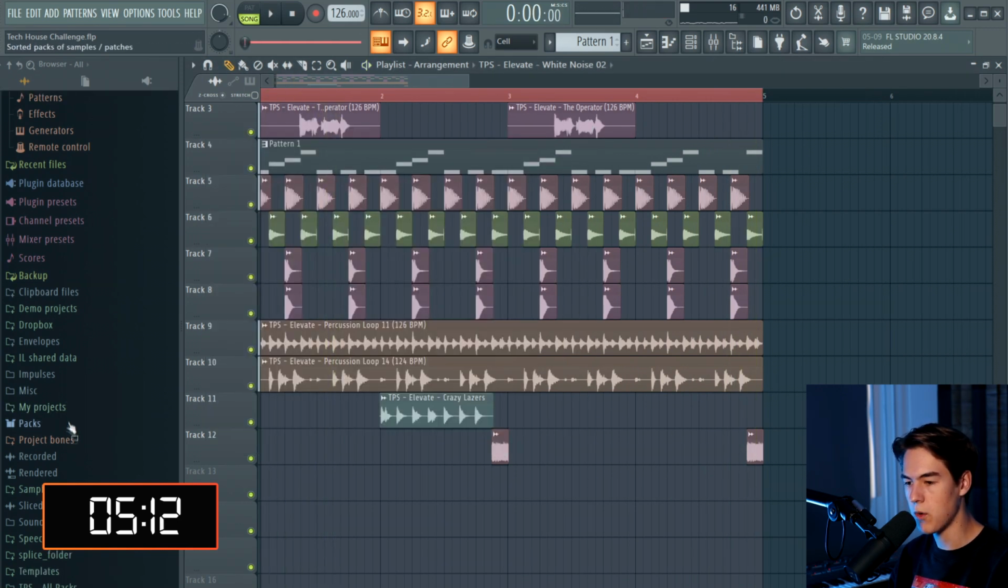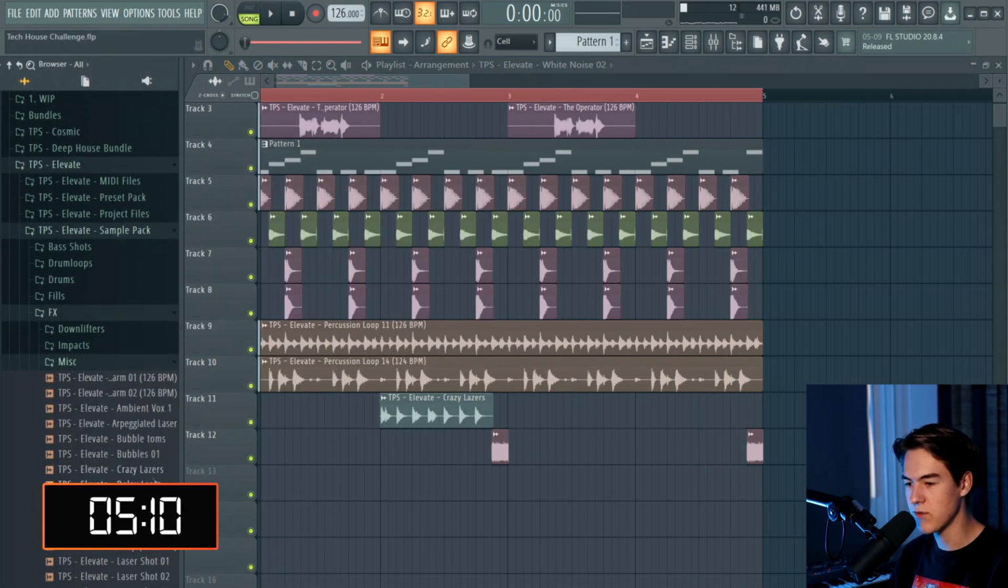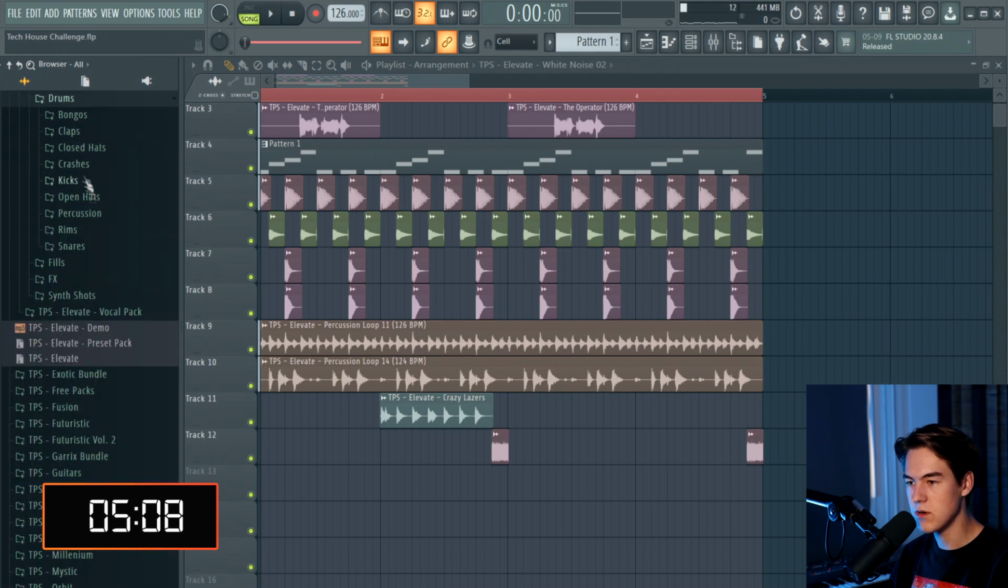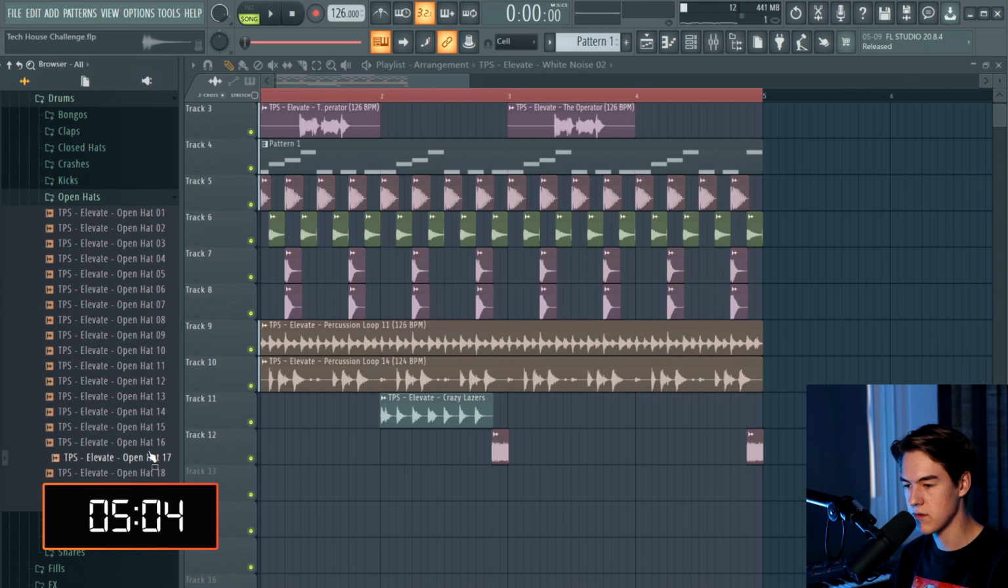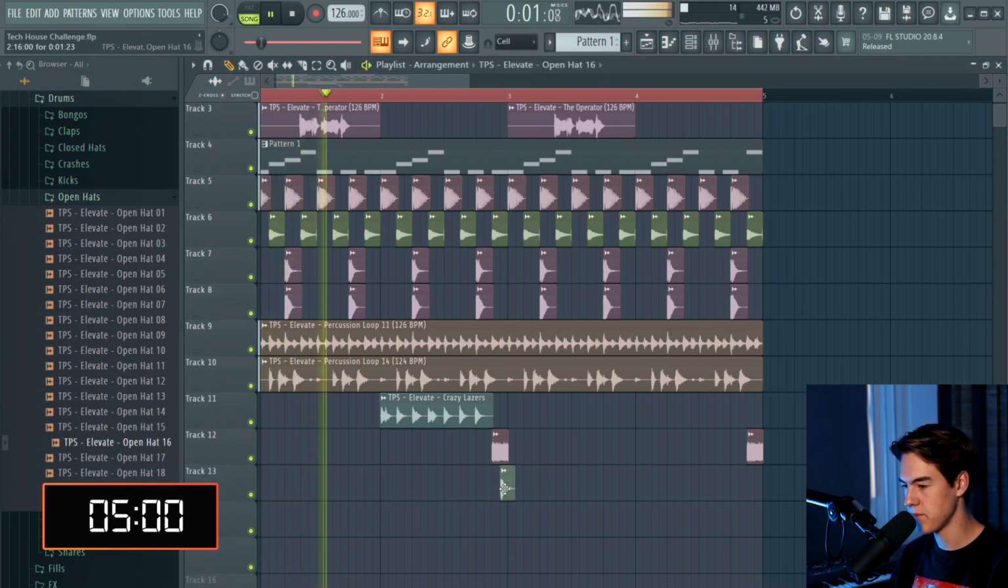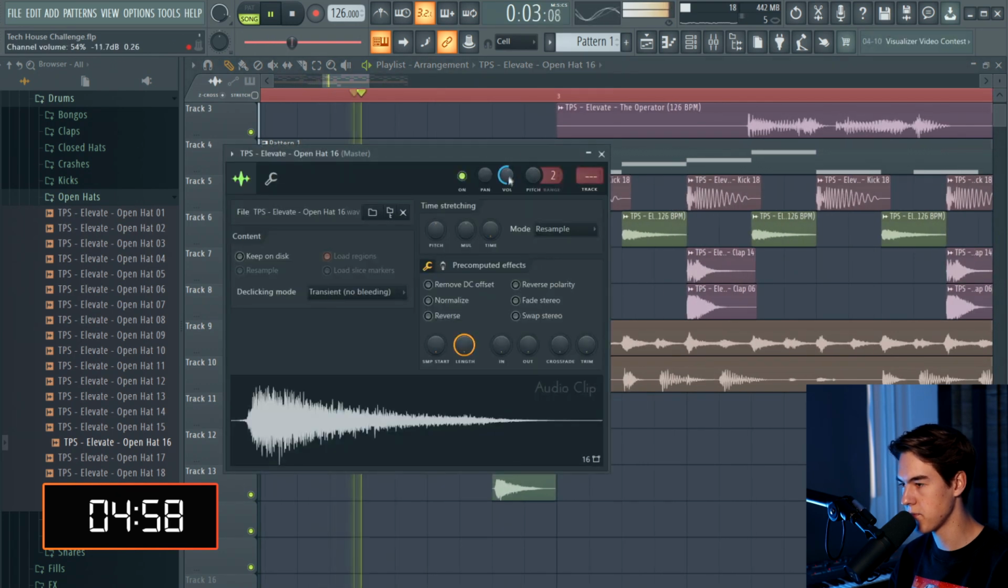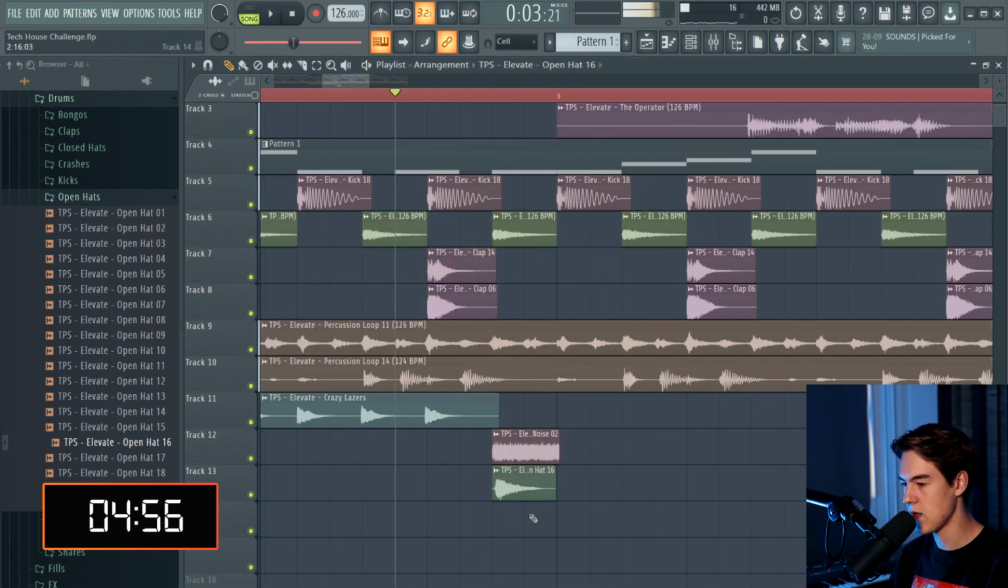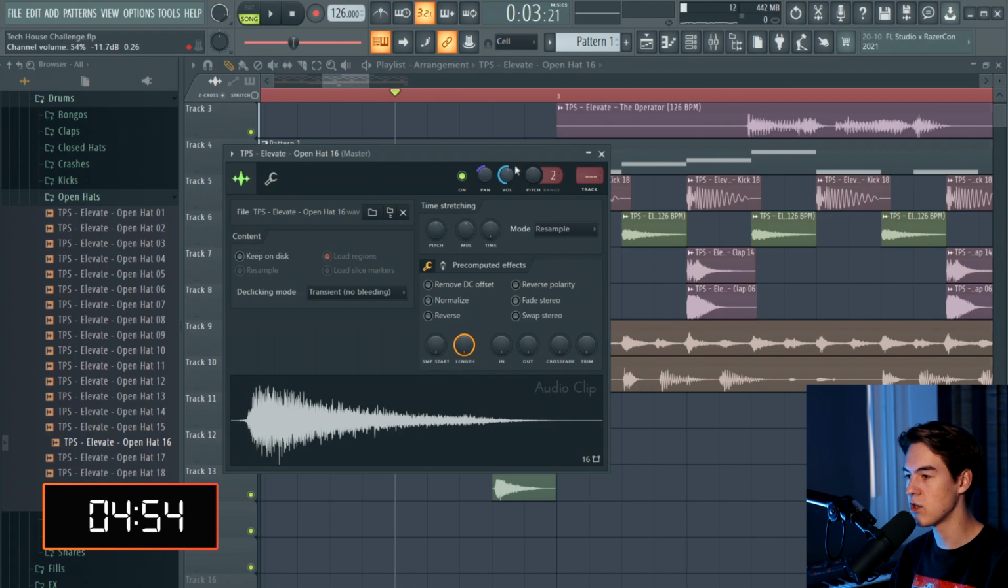I want to add an open hi-hat at the end of the bar. So let's search for one. Open hat. This one. And let's pan it a little bit to the left so we have some more stereo information.